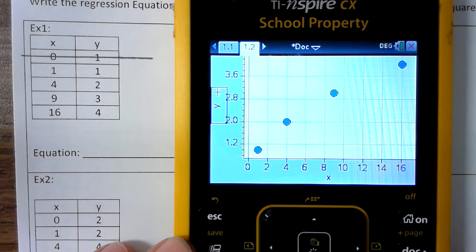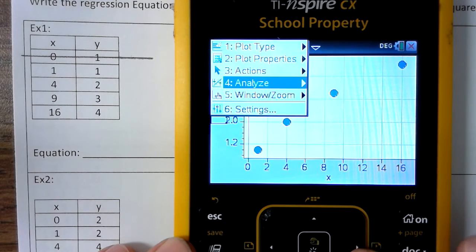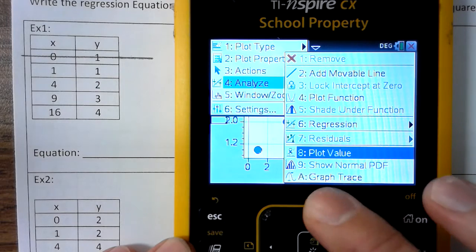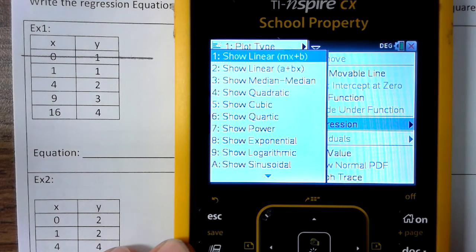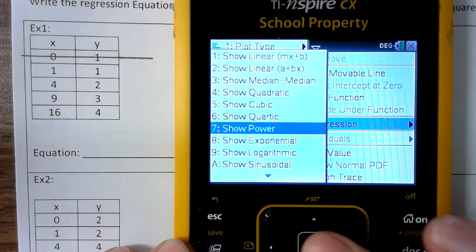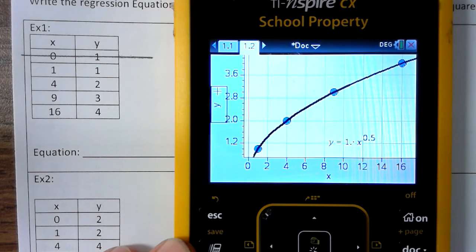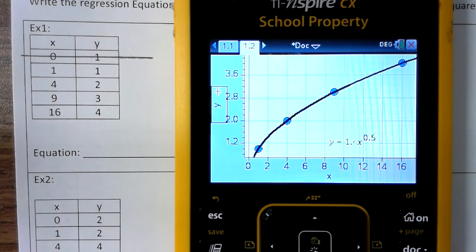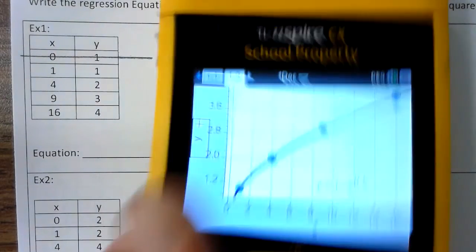And then Menu, Analyze, Regression, Show Power. All right. Now, an important note is if it's a square root, it'll have an exponent of 0.5. So since this has an exponent of 0.5, we know that this is a square root.